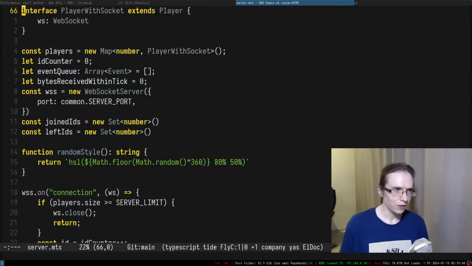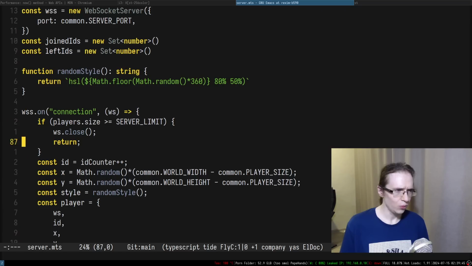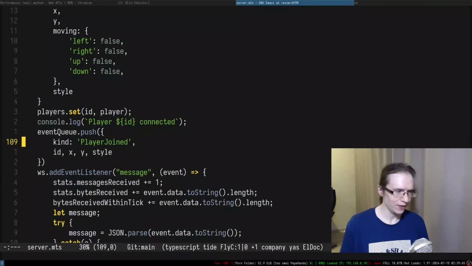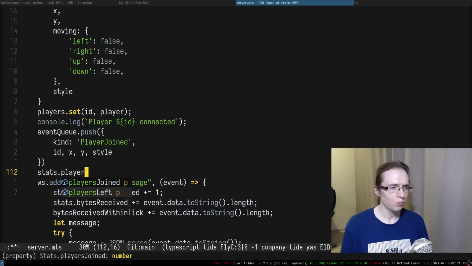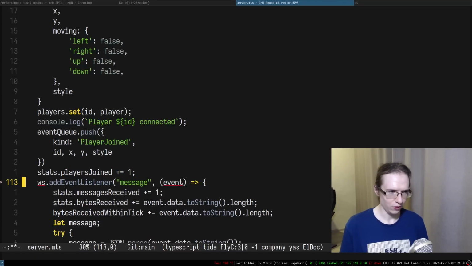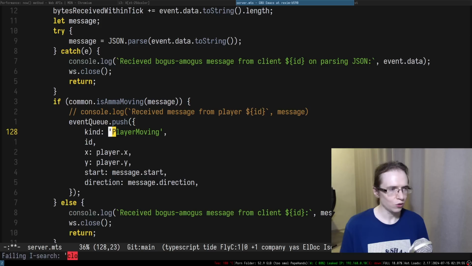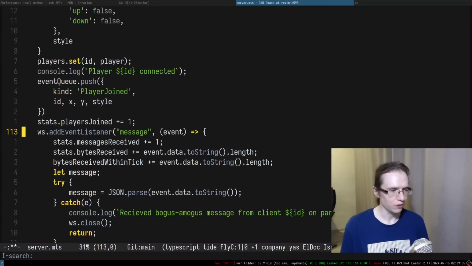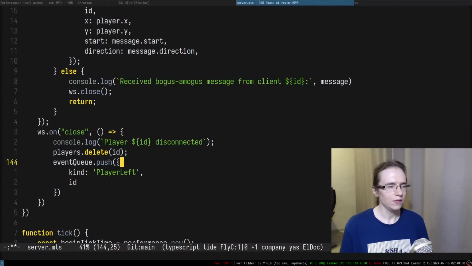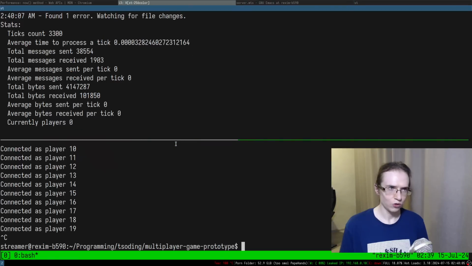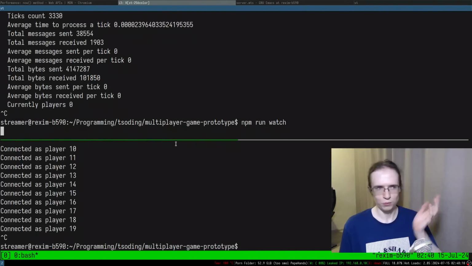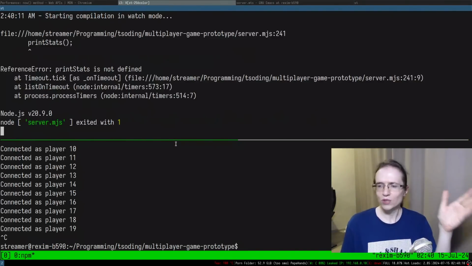so let me see. When we are handling connections, we're gonna consider that player joined. So stats players joined +1, very easy. And then on close, I'm pretty sure we have close, yes, stats players left +1. So that's very easy. That's probably the easiest stats. We're probably already done with all of the difficult stats.